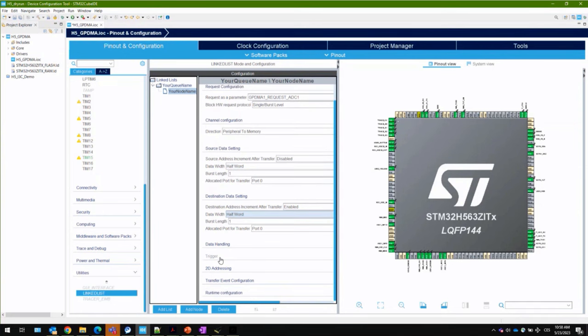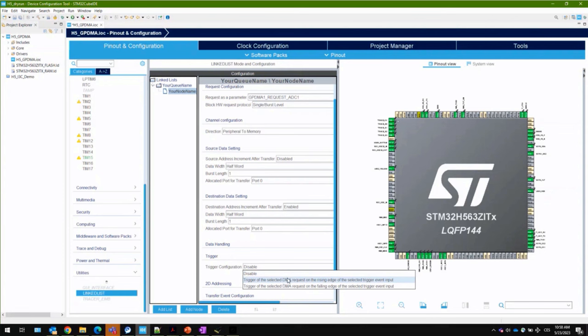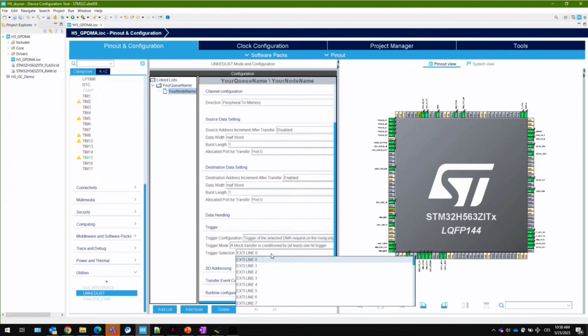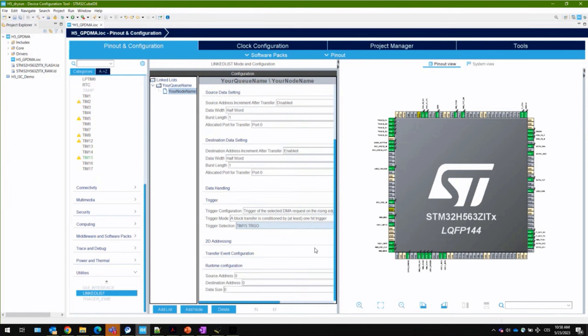And for the trigger, we will select the request on rising edge, and we will select the timer 15, which is at the bottom of the select list. And this configuration we leave at the default. And now we select the runtime configuration.